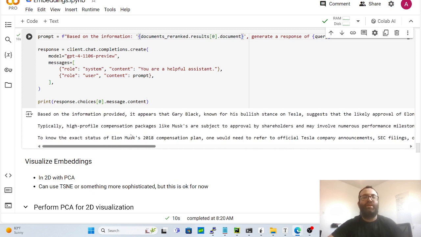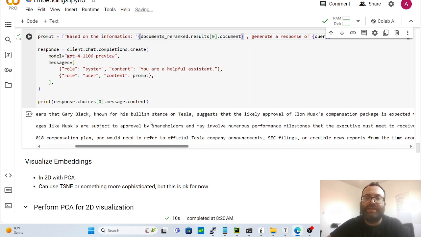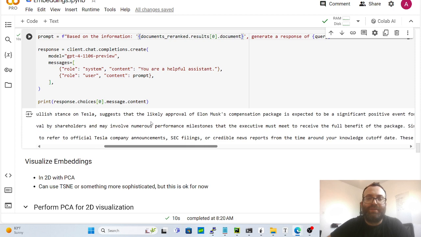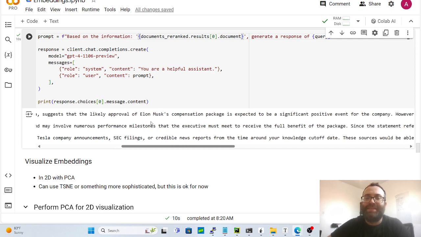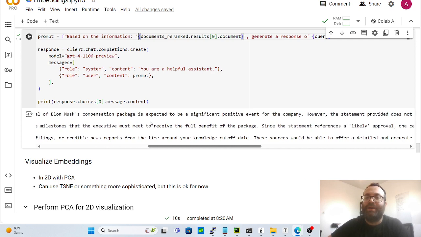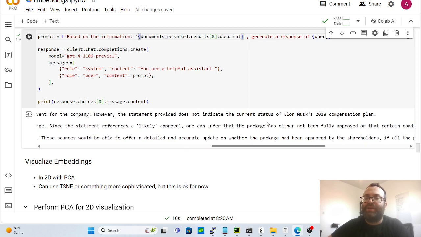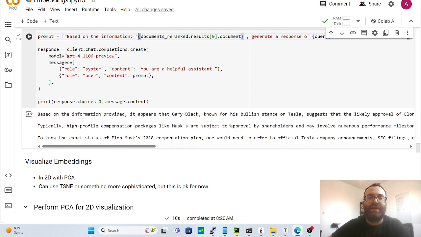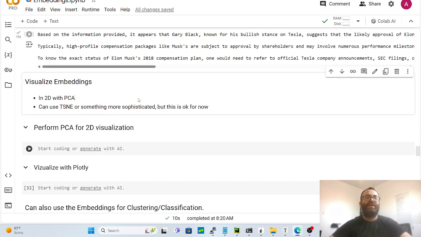Okay, this is a better response. It says, based on the information provided, it appears that Gary Black, known for his bullish stance on Tesla, although people on Twitter sometimes say he's bearish, suggests that the likely approval of Elon Musk's compensation plan is expected to be a significant positive event for the company. However, the statement provided does not indicate the current status of Elon's 2018 plan. And then it talks about big picture things with plans. Let's not talk too much. We'll talk about this a lot more in other videos.